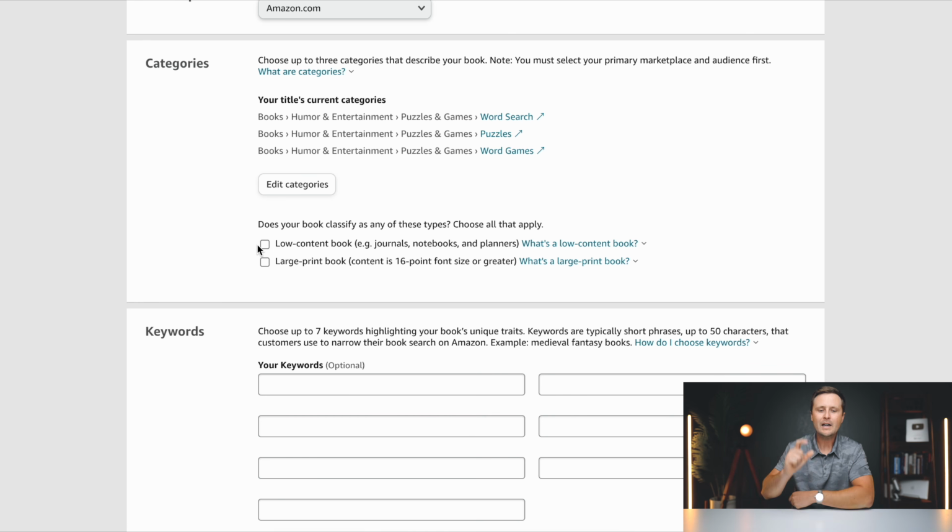We'll leave that unchecked. Now, for those of you wondering what happens if you check low content book, how does that change your KDP listing? The only thing it is going to change here is it will not give you an ISBN number, which we'll talk about in a second, and it doesn't allow you to do expanded distribution. Both of these I will cover in a few minutes as we get to them, but it's not going to limit your sales, so just know that.